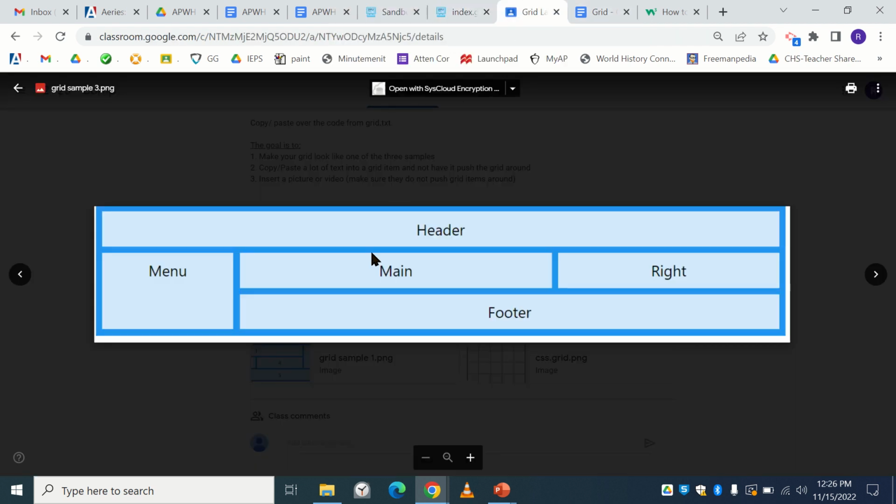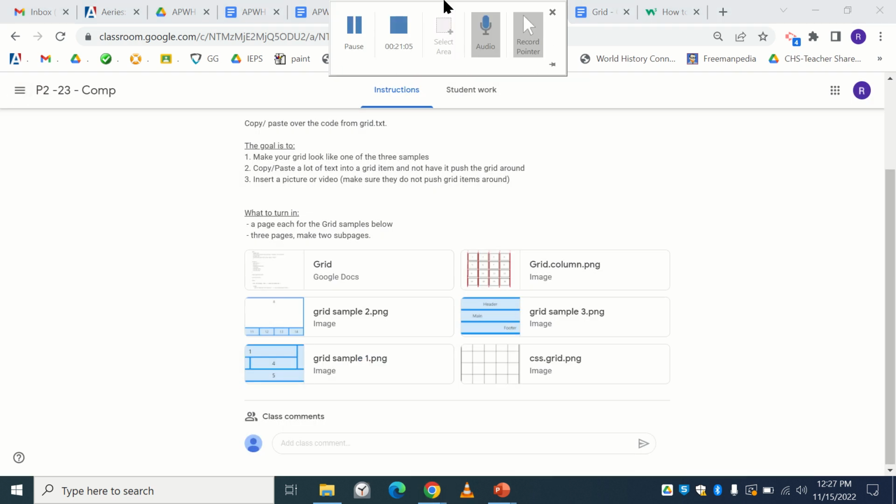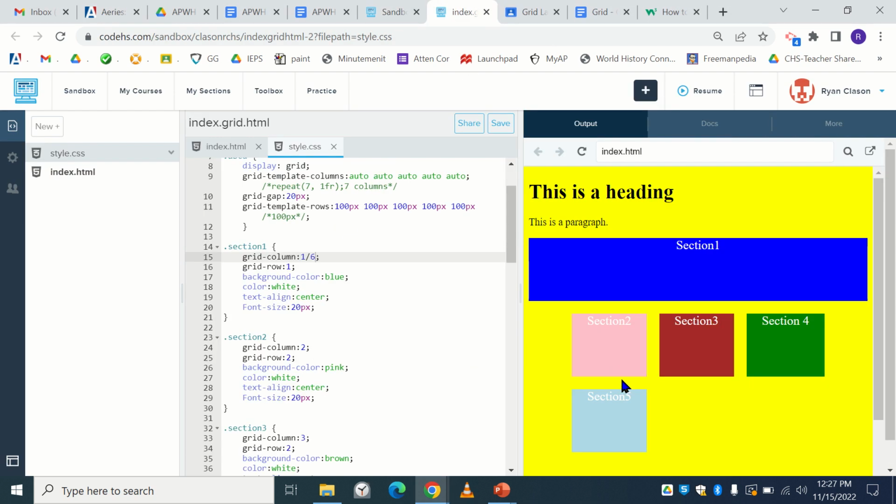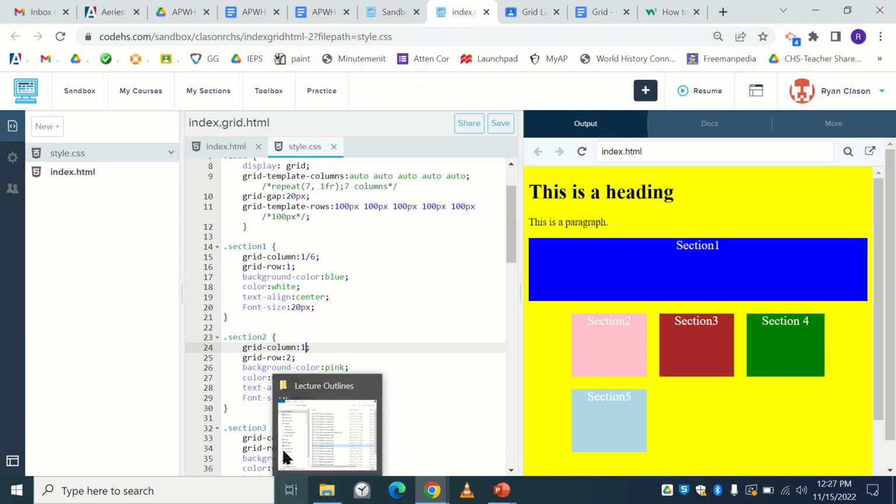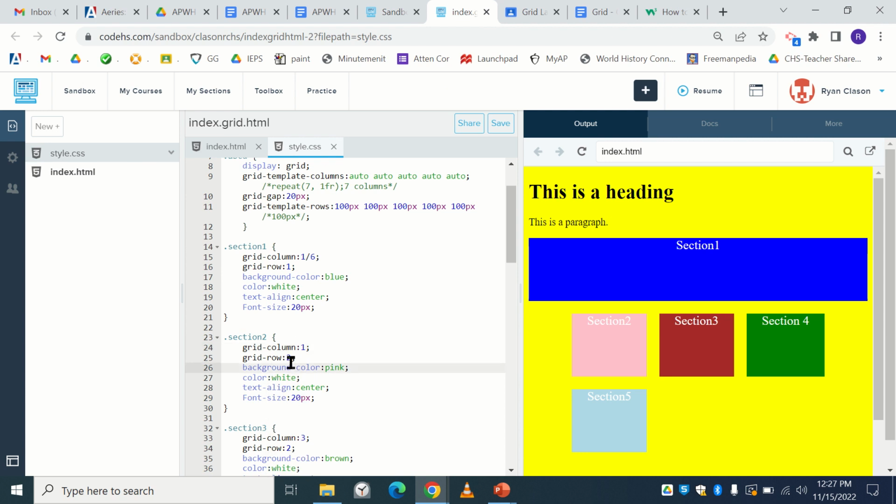So let's take a look at this design. You have 2 boxes here, okay? And these are at different sizes. I'm not going to worry about that right now. But we're going to have a menu and a footer right there. So let's go ahead and set those up. So section 2, I'm going to put that in column 1, and it's going to occupy column 2 and column 3. So you put 2/3.